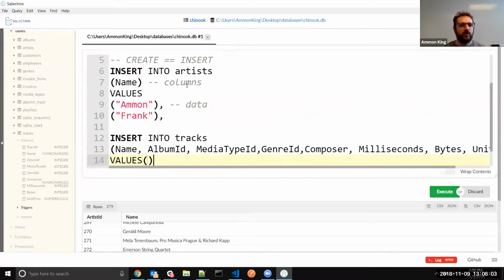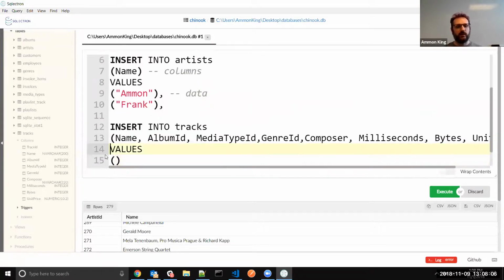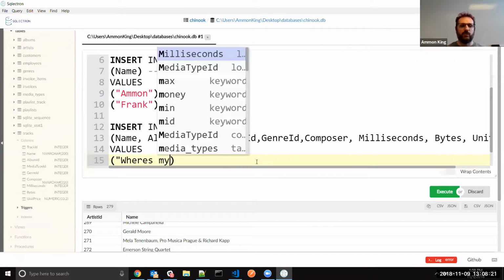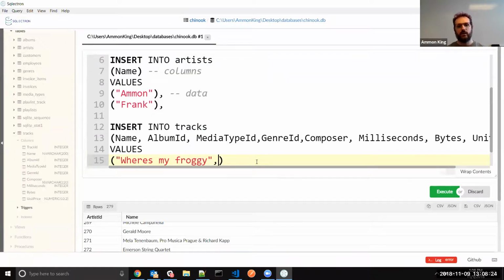And values. Pretty much for each column at the top, I need to put its value in there. I can't skip any and I can't exclude any. If I put it in this list of columns, I need to have a value down at the bottom. Maybe I had a track named Where's My Froggy? On album 1. I'm just going to pick random numbers to see if this works. 1. Media type. That's album ID, media type, then genre. Composer is D, because it's the D composer.